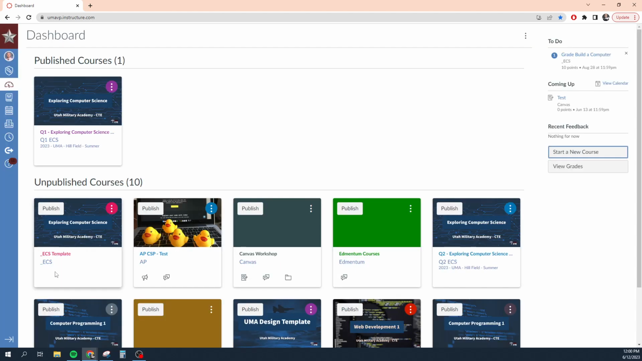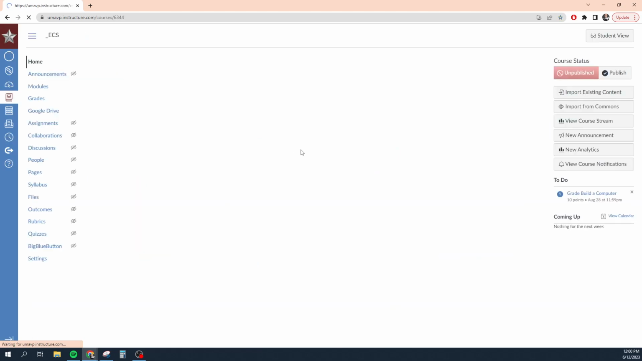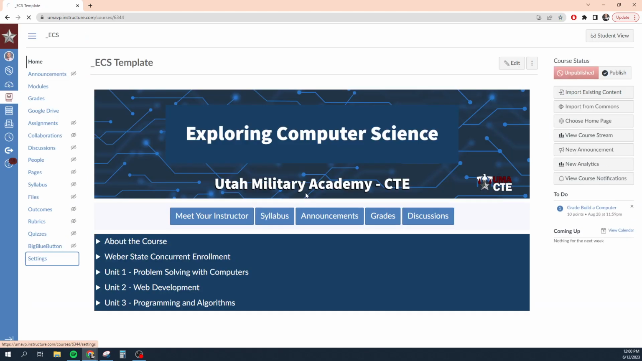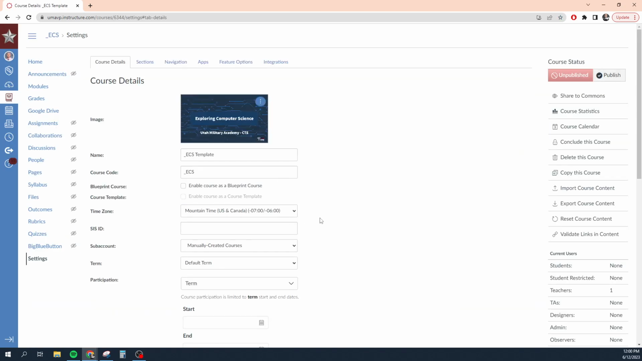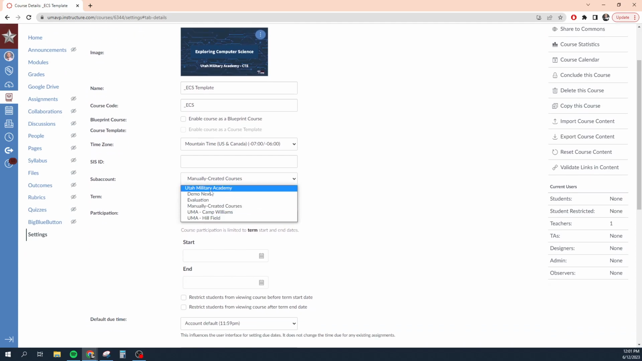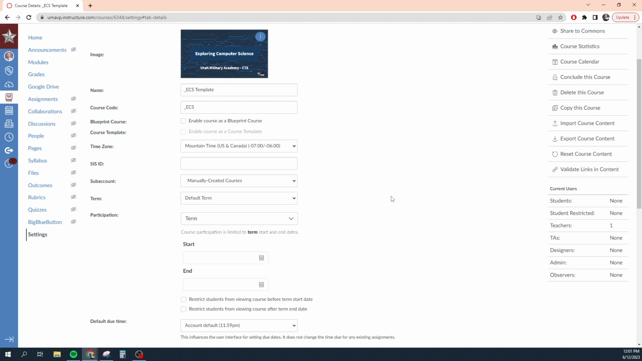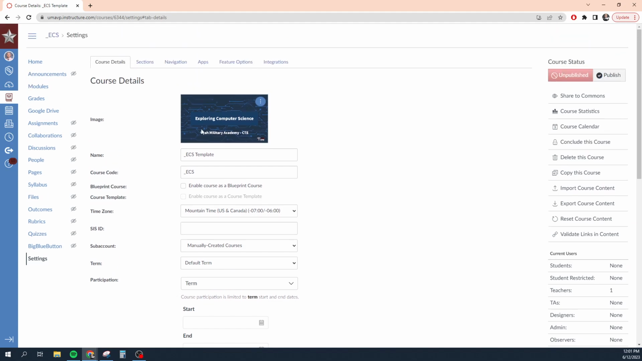Courses that are templates, for example, like this course, which is a template. I created this course in the manually created courses sub-account so that I have control over it. That's what I would recommend for courses that you're creating as a template. But I digress. Let me move back to the dashboard.